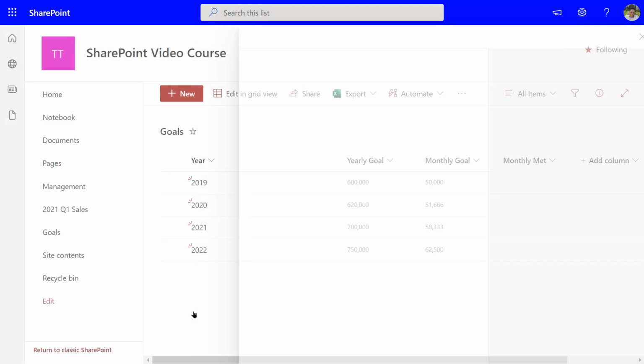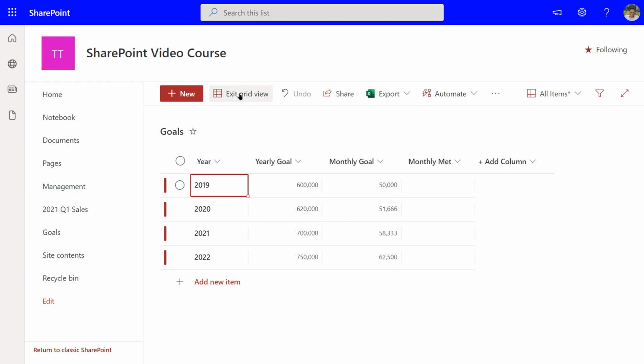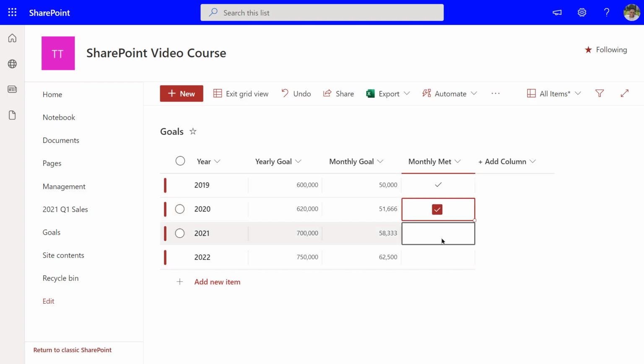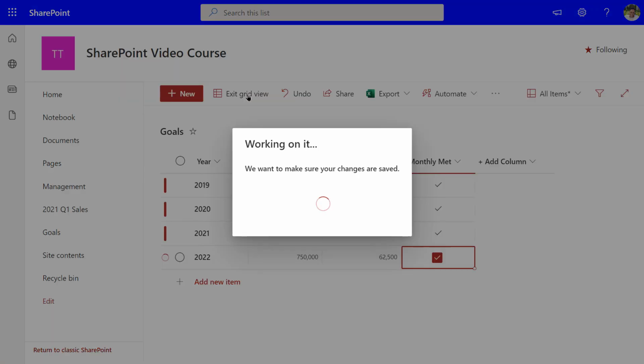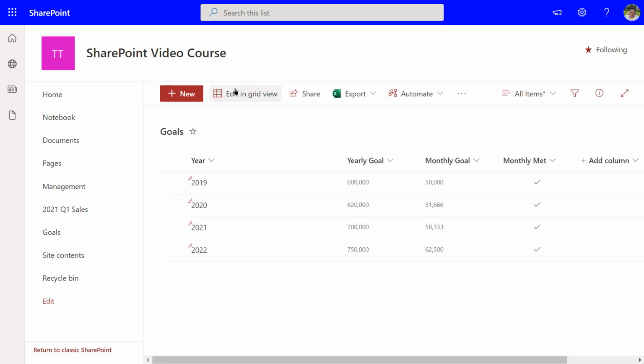But I would have to do them one at a time like that. That is not efficient. So what I'm going to do is go back to my edit in grid view. And that way I can just go into the monthly met column, and we're going to check all of them. They've all met their monthly goal. But it's a lot easier than having to click on each one, opening up that panel and doing it in there. And then you just have to remember to exit grid view. And now your changes are saved.